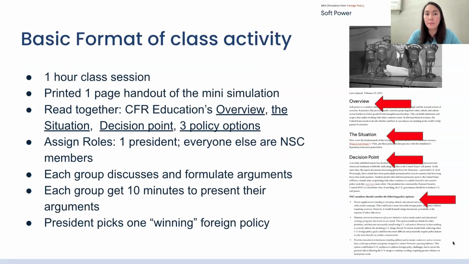Next, I'm going to share with you the basic format of how I executed these mini simulations. So I have a 1 hour class session. I had 16 students, so it was an upper division class. I basically printed out the mini simulation. The example that I gave here is soft power. I'm going to give you the actual link in the chat box of what that looks like on the CFR website. If you print it out, it runs over one page.